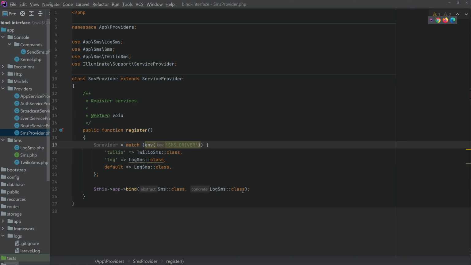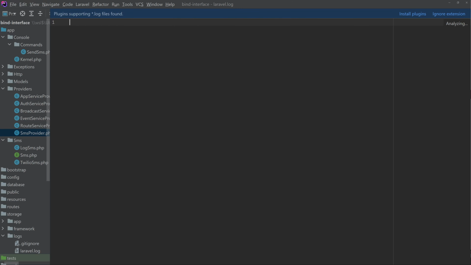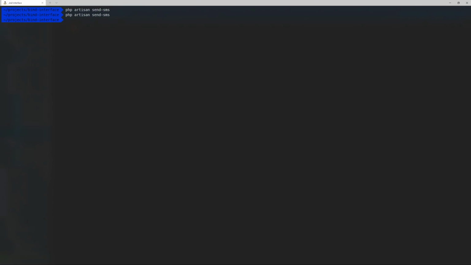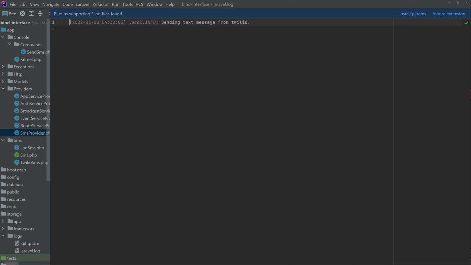The reason that's happening is because we haven't put in the class that's actually being returned here. Let's put that in here. Let's use that. And so now when we run it, let's clear out the logs. Now look at that. We've got sending text message from Twilio.